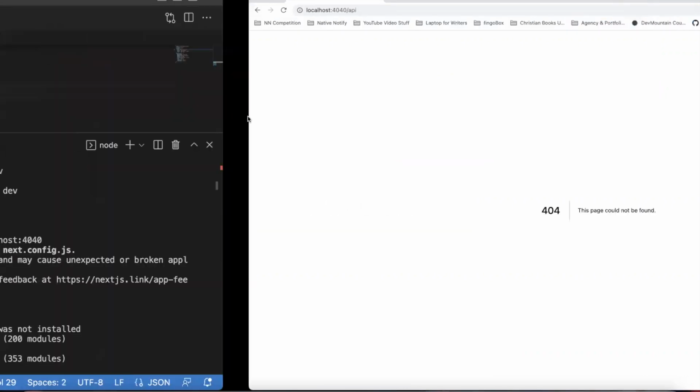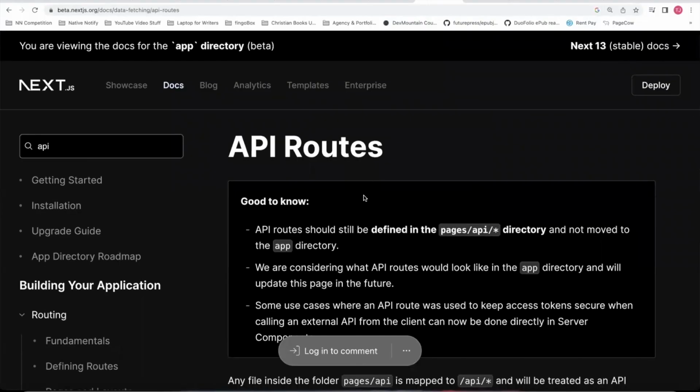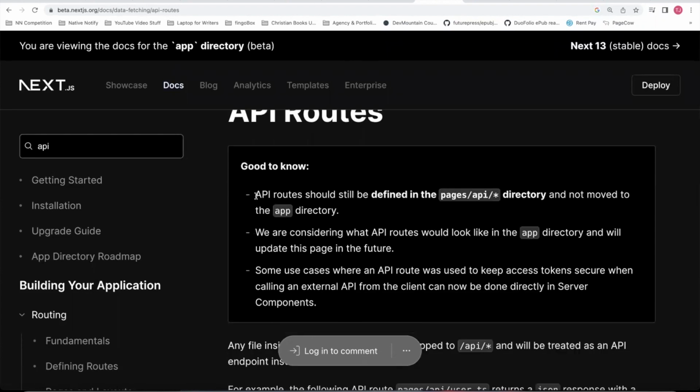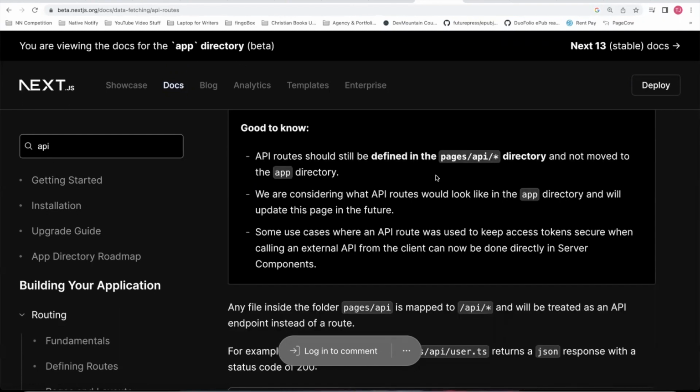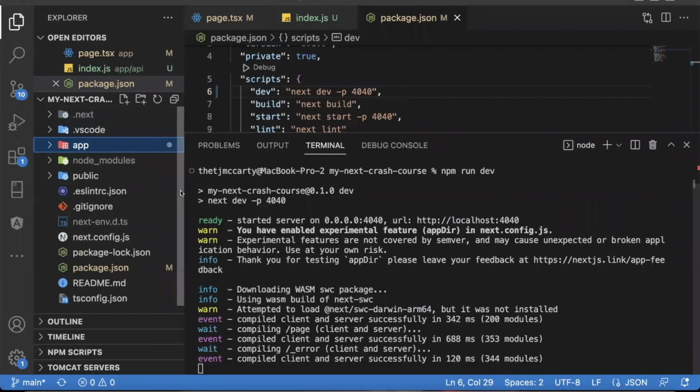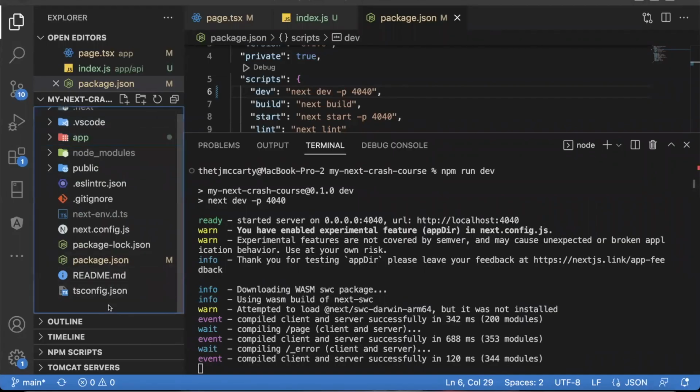The reason is if you go to the app directory beta documentation on the Next.js website, you'll notice they say API routes should still be defined in the pages/API directory and not moved to the app directory. So I was wrong when I said you should delete the pages directory in Next 13. If you're using Next 13 and you're planning on using APIs, you actually still need the pages directory.